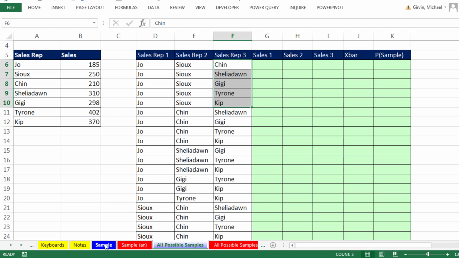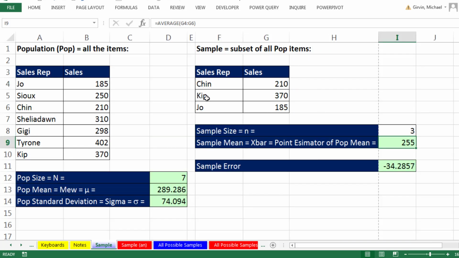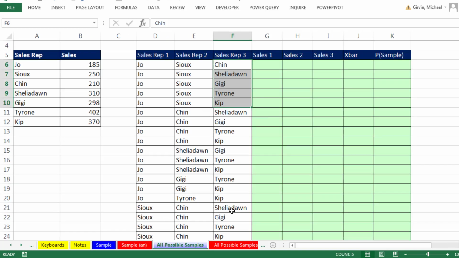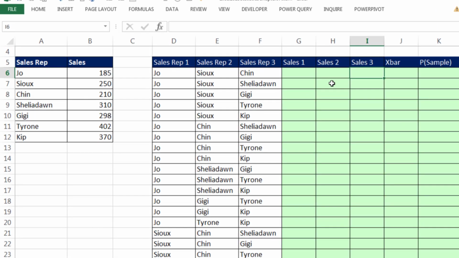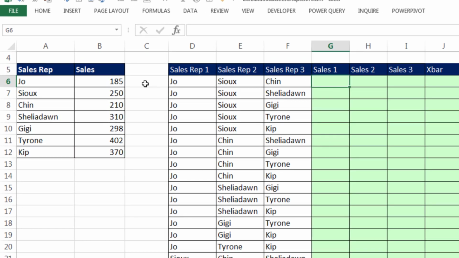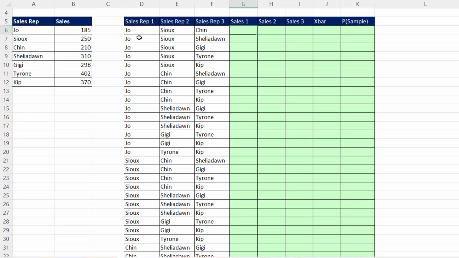Now, the one we just did on this sheet right here, Chin, Kip, Joe, that's in here somewhere. But first, I want to actually get every single number. So this 185 goes here. This 250 goes here. So for Chin, this 210 goes right here. Then I want to calculate every single possible X bar. Now, there's no way I'm going to copy and paste, copy and paste. Instead, we're going to use a lookup function to look up each individual sales rep and return the sales.